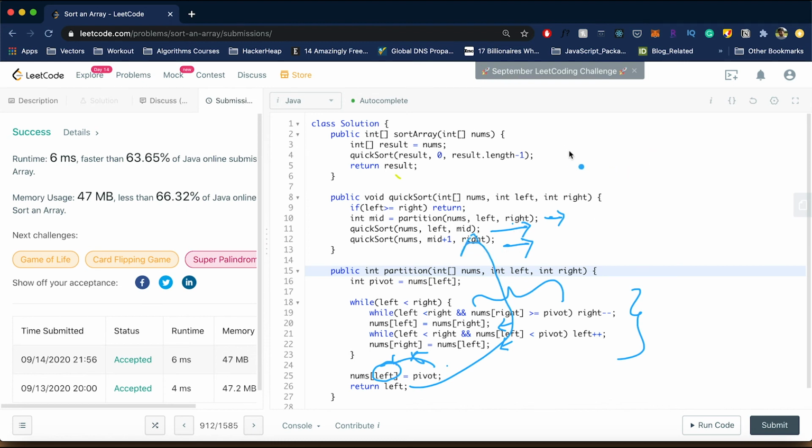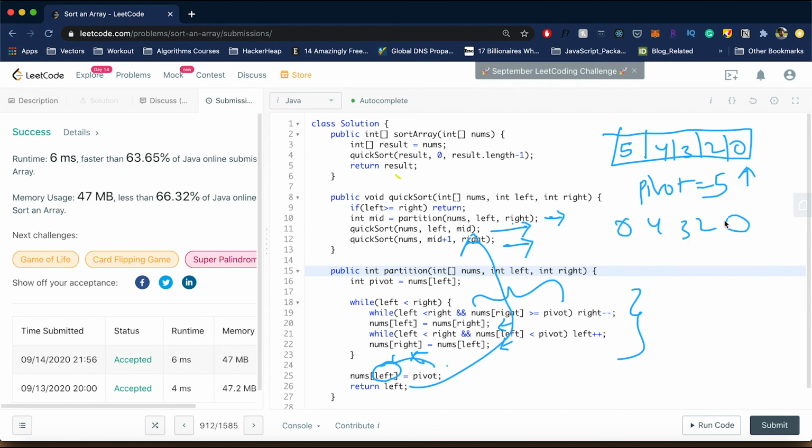So let's take a simple example, right? Let's take this example of 5 4 3 2 1 0. So initially pivot is 5, so we are making sure the number at the right is greater than or equal to pivot, which it is not at this index. So what we did is nums of left, which is 0, is equal to right, so it would be 0 4 3 2 0. Don't worry, we are holding number 5 as the pivot, so we will replace that later.